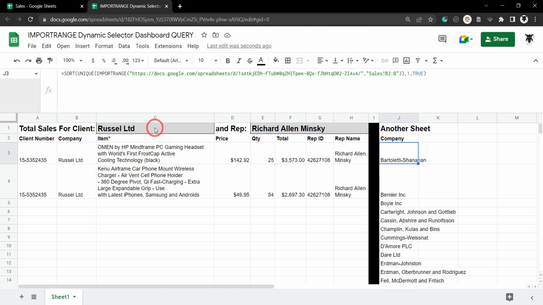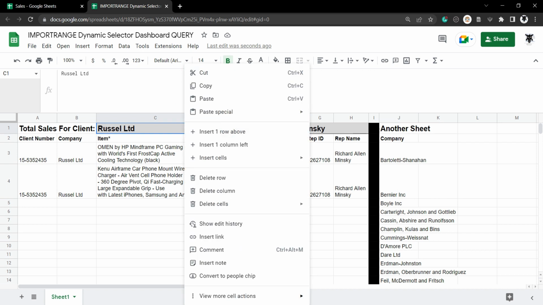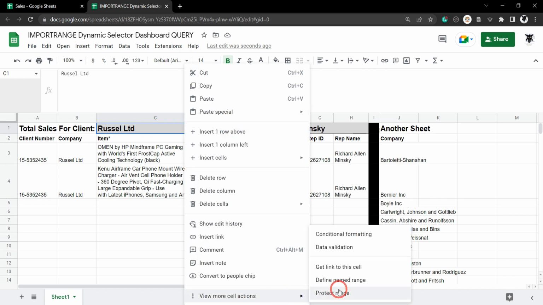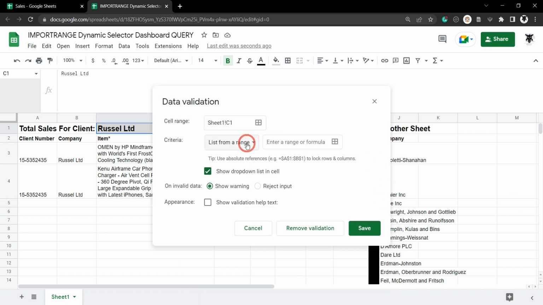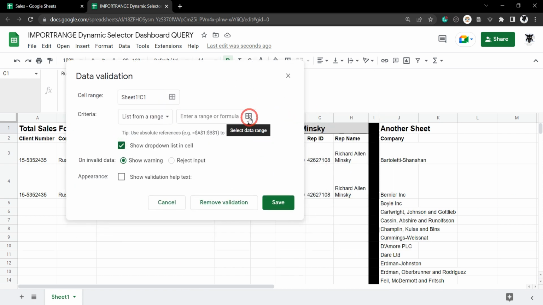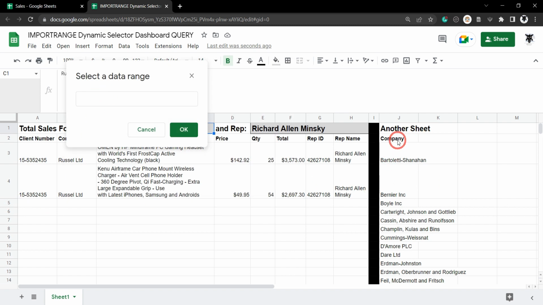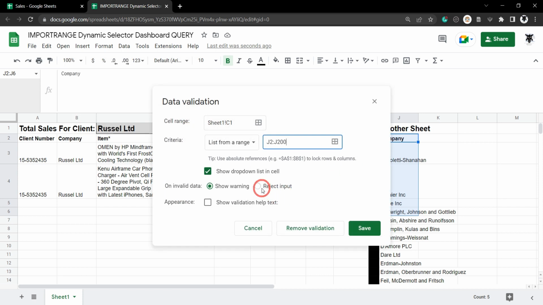So now that we have that, what we can actually do is go over to our column C and create our data validation dropdown. So let's just right click on that, go down to the bottom and view more cell actions, data validation. And yes, we want to list from a range, and we are going to select our range, which is here. Now sometimes it's cool to have a prompt, so I often put in the company as a header, and we want this to go J2 to 200. And click OK. And we want to reject any input, and we don't need to show validation help, I don't think. And let's hit save.